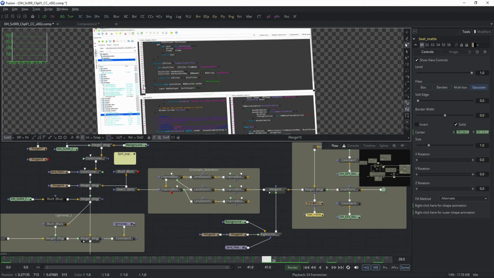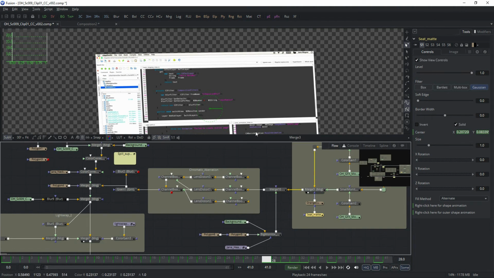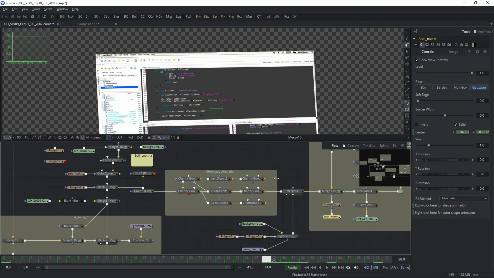Actually, zoom in a bit. You can see the difference this makes. And then it gets fed into the chromatic aberration tools. The channel booleans, oops, actually I need to fix these here because I've got them bypassed right now. So put these into the channel booleans and then onto the grain.